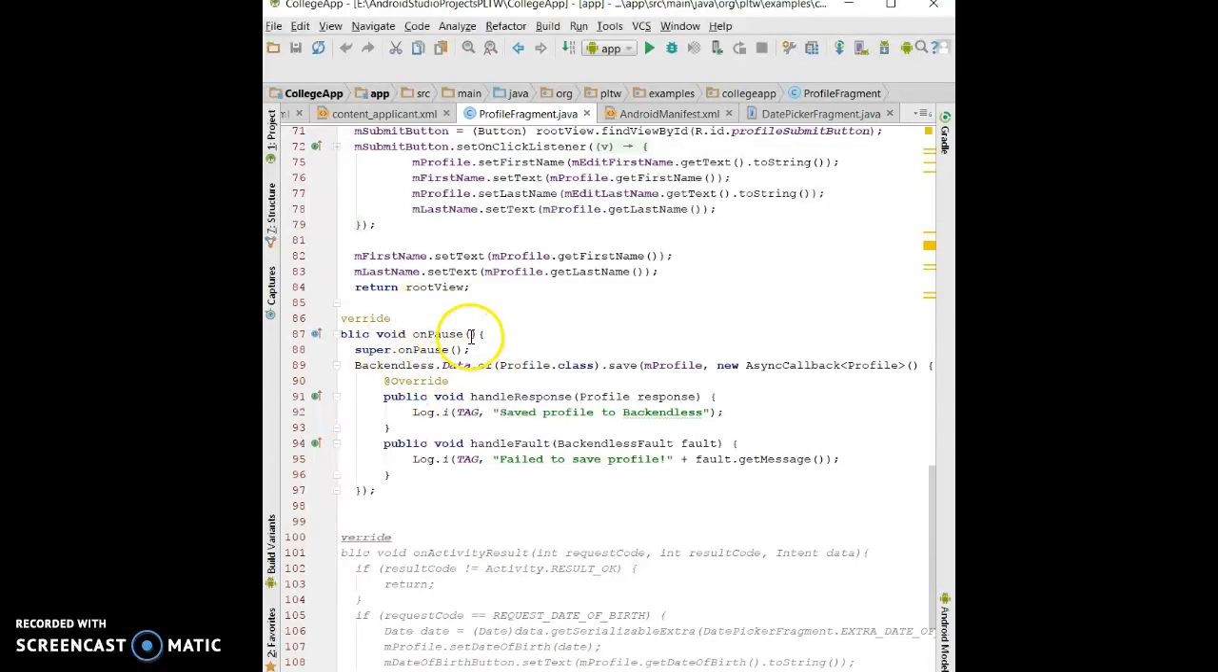There are two types, onPause and onDestroy. We aren't using onDestroy, because that would delete our stored information. onPause is used to save our information. So the whole reason why we're doing this is so we can take information we want the computer to save, and it saves it to Backendless. Okay, so on ProfileFragment, we added those.